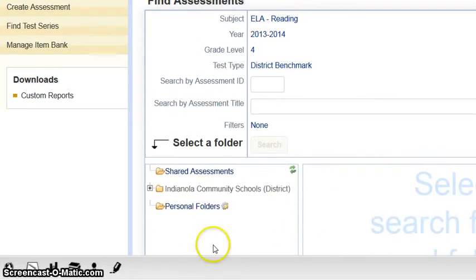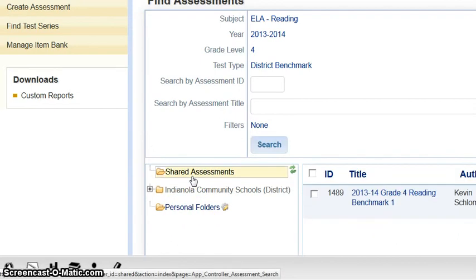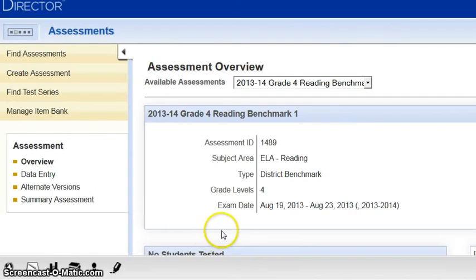Then I'm going to scroll down to the bottom, and this assessment has not been developed by the teacher themselves. It was developed by somebody at district office, and then shared out with everybody. So rather than personal folders, you're going to have to click where it says Shared Assessments, and then you can see that the assessment pops up in the window down here. So I'm going to click on that assessment to open it up.